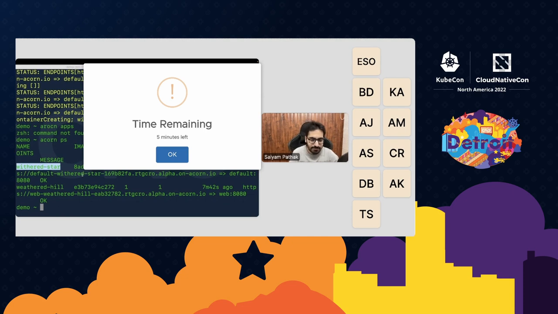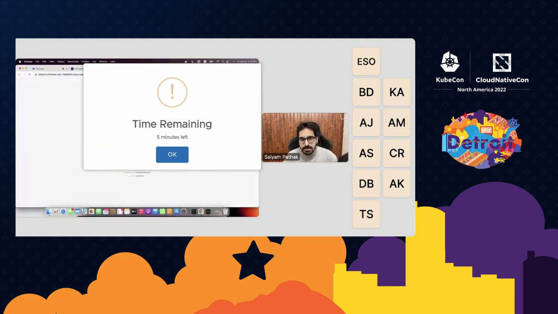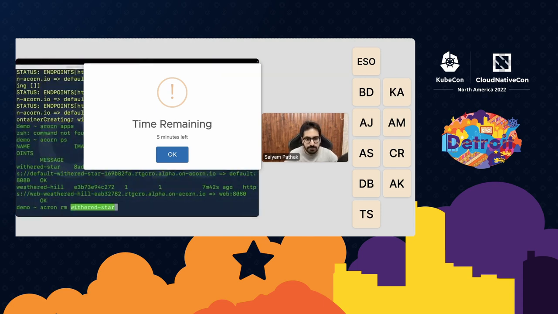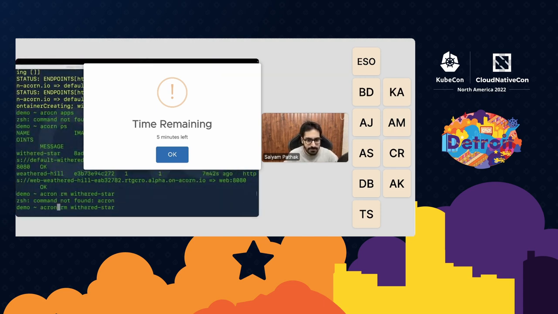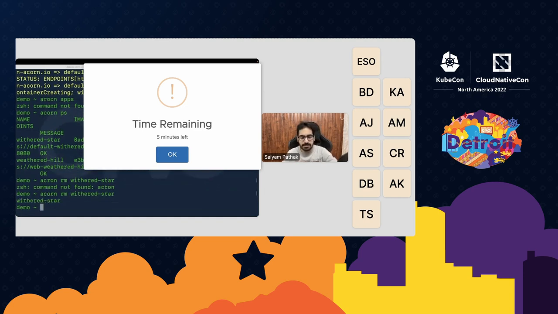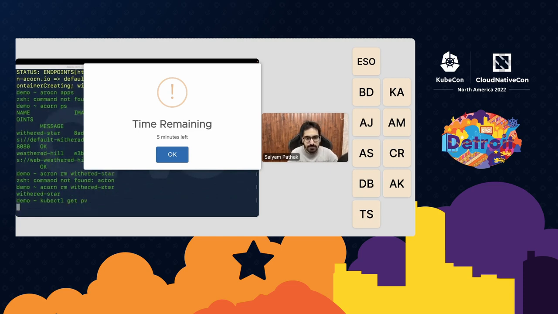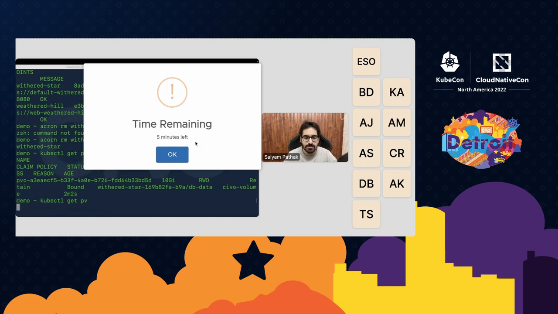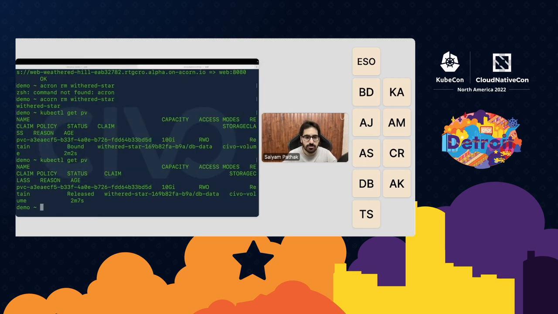Let's delete this. See here, focus on this. So acorn rm. So the app is deleted, but just to tell you, even if the app gets deleted, Acorn does not delete the PV. So you can see the PV status will change from bound to released. So the PV status changed from bound to released, but the PV is still there. So the next time, if something happens to the app, the PV remains there, the storage remains there.